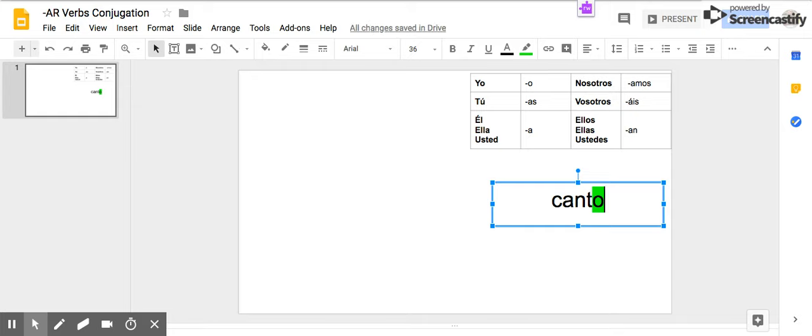If I want to say I sing, cantó... rather, canto. If I want to say you sing, cantas. He sings, canta. We sing, cantamos. Y'all in Spain sing, cantáis. Don't forget that accent mark. And then ellos, ellas, and ustedes, so you all or they sing, cantan. Pretty simple, not too complicated, but let's do a little practice here.